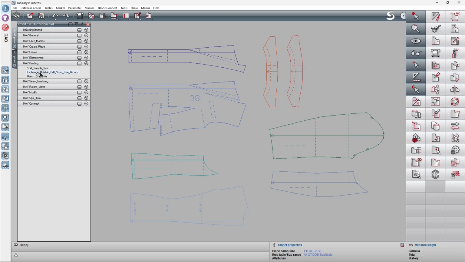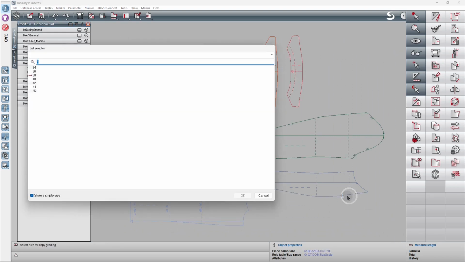Start the macro and select pieces on screen. Select the size, which should now be used as the new sample size 38. In this example, 40 needs to be selected.